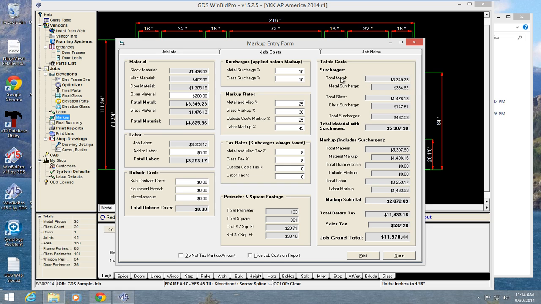So my surcharge, which is 10%, is obviously the 334.92. And then my total material with surcharges would be the addition of all the metal material and the glass plus the surcharges. And that's what's going to be the number that we're going to work from to get our actual markup. These were surcharges. So our actual markup is coming from the total material.